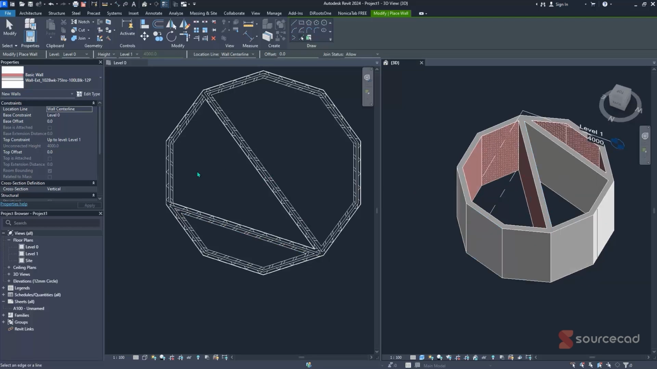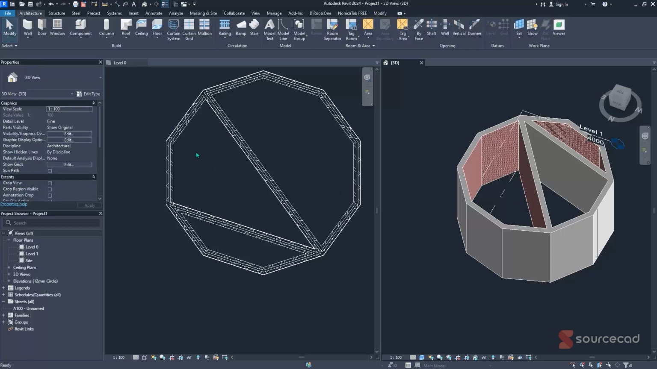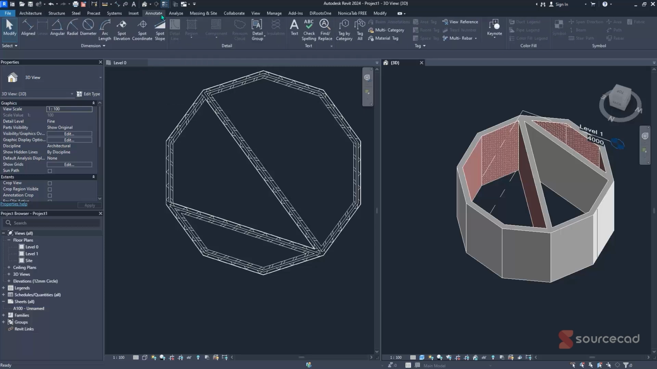So having understood model lines that can be seen in 2D and 3D, what are detail lines and where are they found? I'll simply hit escape a couple of times on my keyboard, then navigate to the Annotate tab. Under the Annotate tab, you're going to find this option of Detail. You'll see that it's currently grayed out because the 3D window is the one that is active.